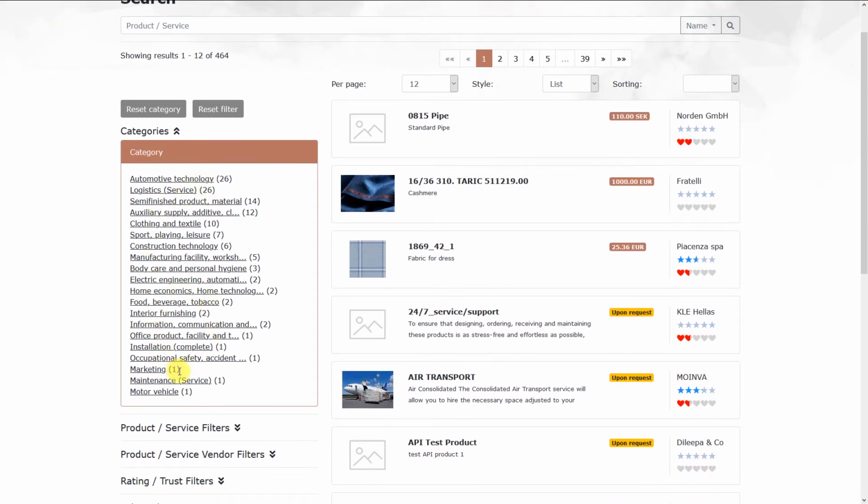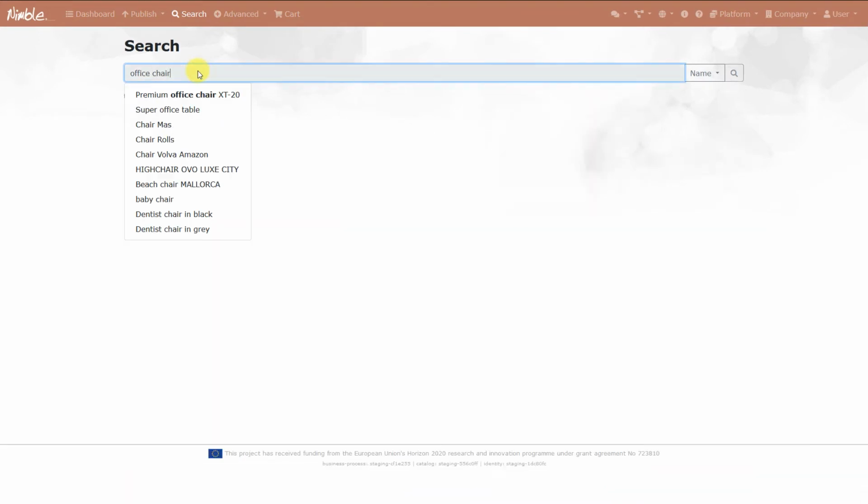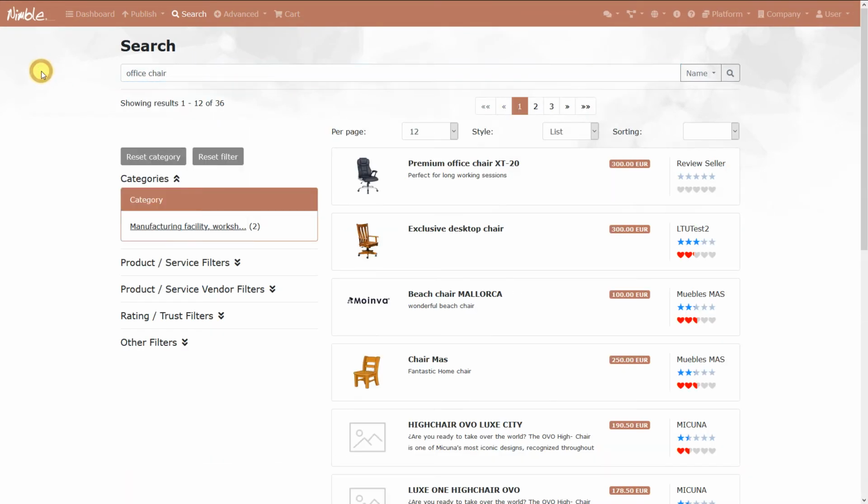Also we can select directly the category of a product. In this case we're going to search for an office chair. We get some typeahead suggestions as well. Now we can see a list of office chairs.